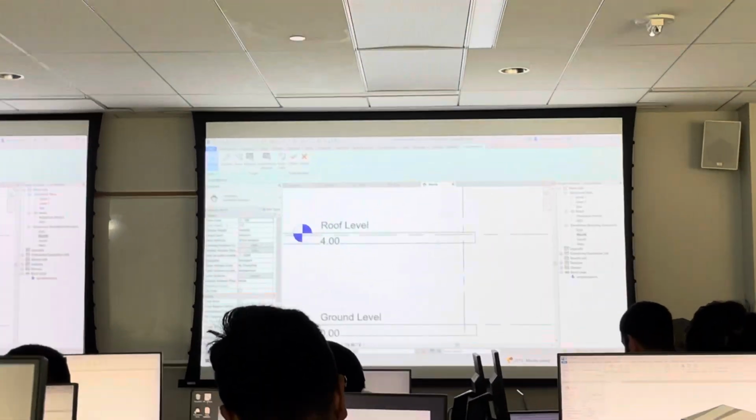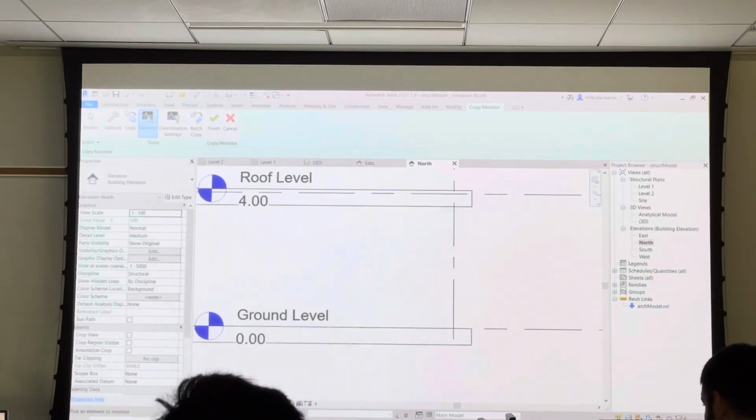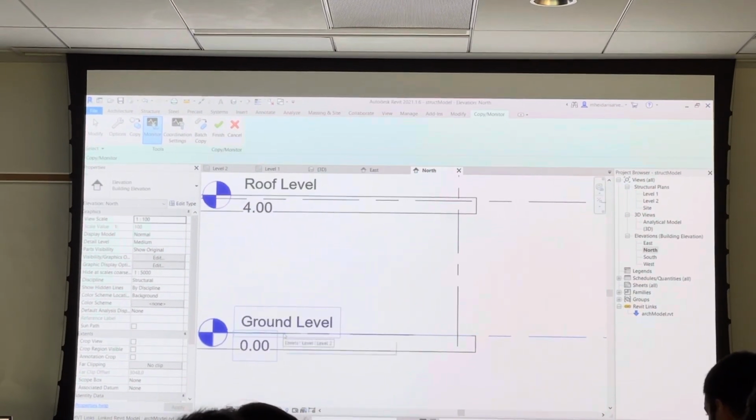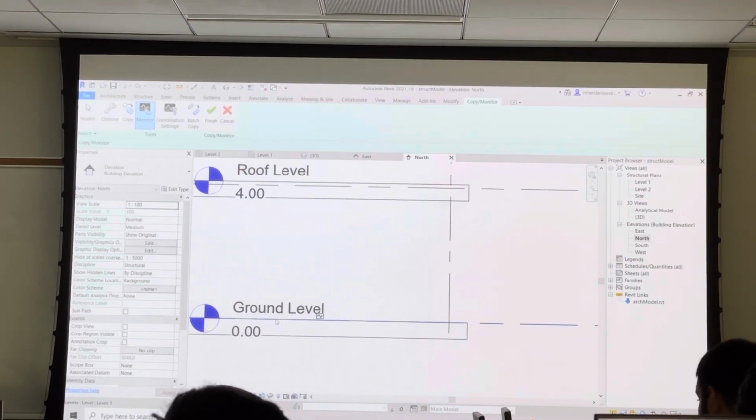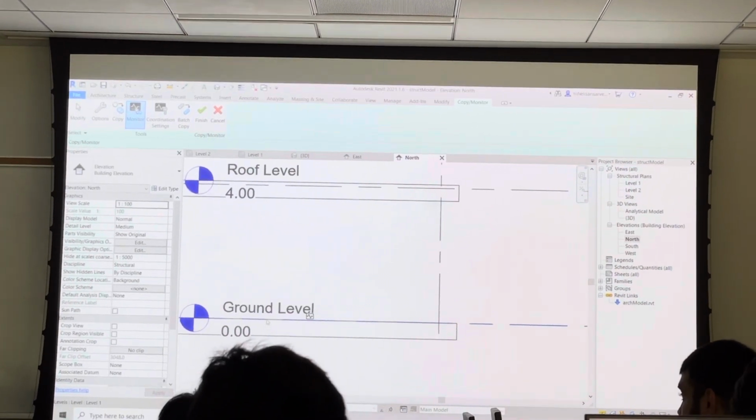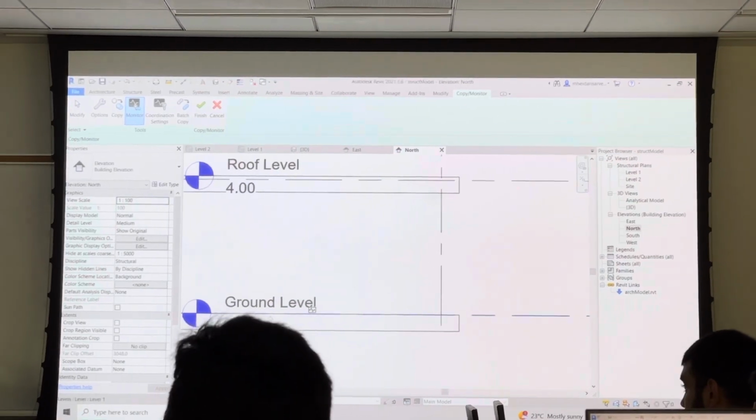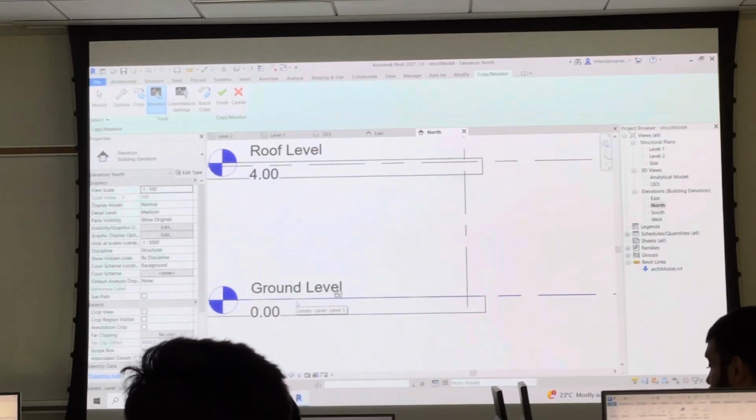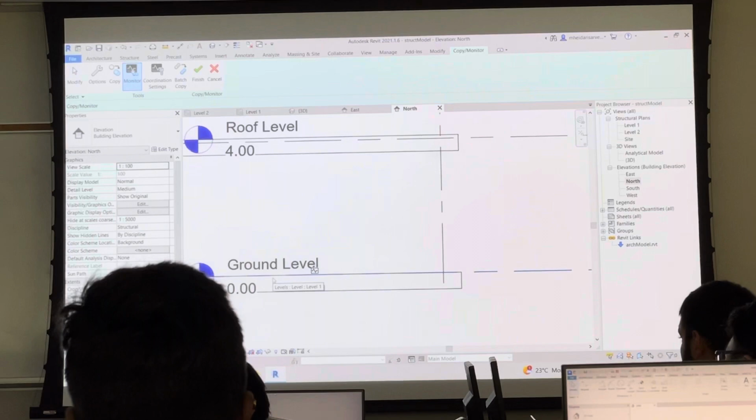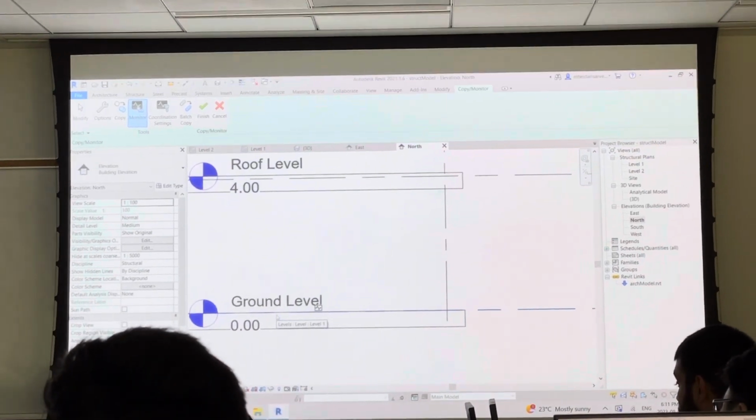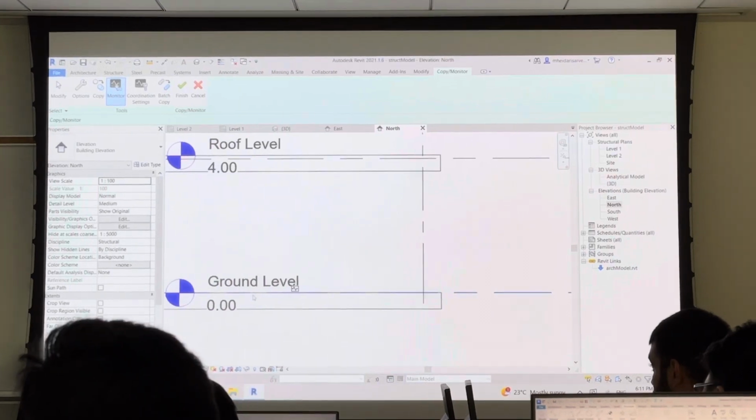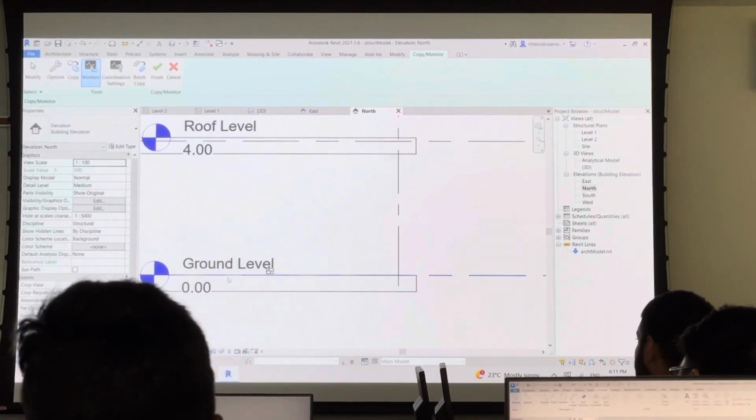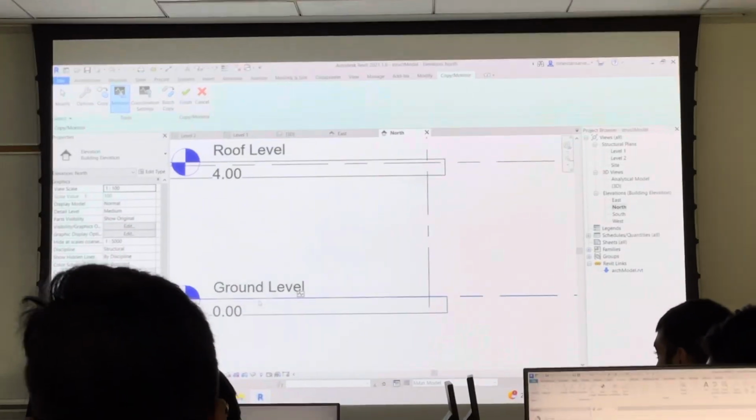Use link monitor this one with this one. Okay? They are on top of each other, but I selected the level 1 in the host model with the ground level in the linked model. These two are now monitored, okay?